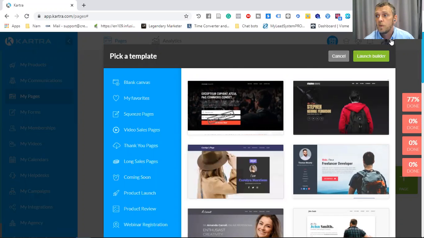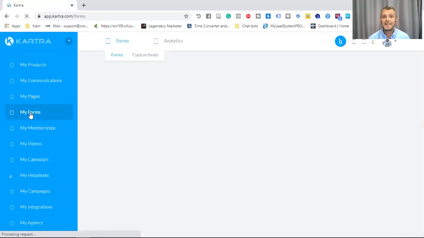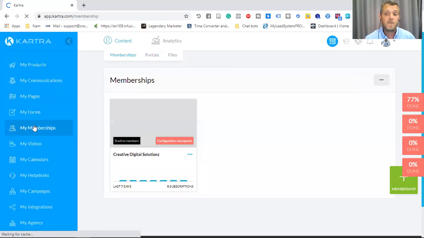To your own. So I'm not going to start going into that now. My forms are what you put inside of your web pages. So if somebody has to fill out a form where they have to leave their name and email, this is where you make the forms to go on your website, so that people can leave their details. My membership, you can get people signed up for your membership if you want to.